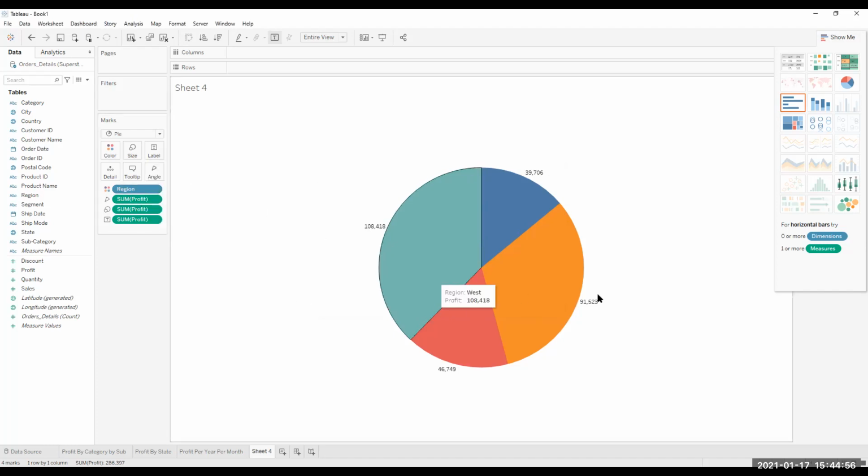Then also, let me see, what else can we add? Well, let's change the name. Profit per region. Profit per region. So that's fine now. Profits per region.